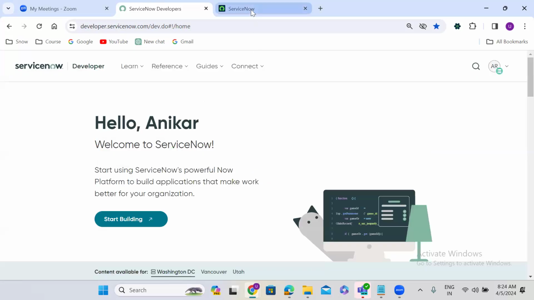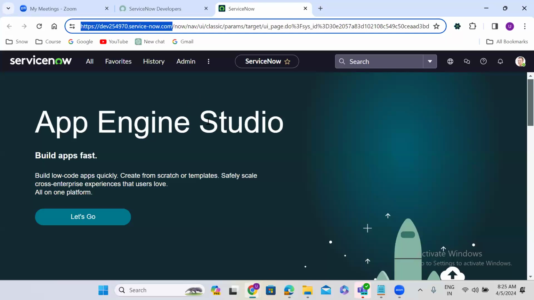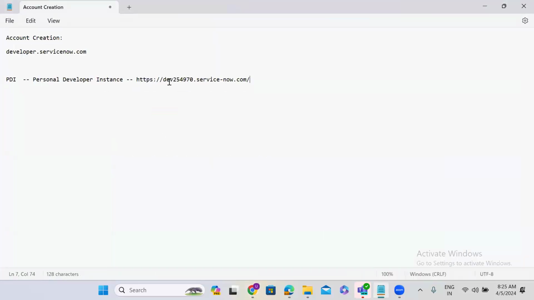So you can navigate to the ServiceNow account where you can click on start building. It will provide you a personal developer instance. Once you click on start building, it will take you to the personal developer instance. This personal developer instance is nothing but this URL. Let us say Anikar has requested a personal developer instance. For Anikar, ServiceNow has provided this particular ID, dev254970. Let us say tomorrow Sai Vasanandan requests a personal developer instance. For Sai Vasanandan, ServiceNow will provide a different ID.